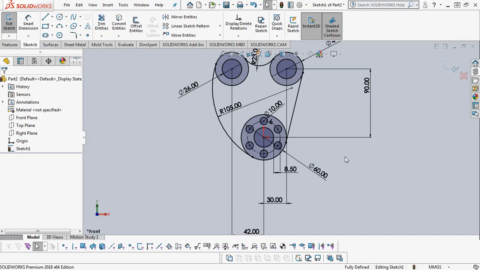And the second thing, in the next video we will convert the existing sketch and we will extrude the features. We will meet in the next video.